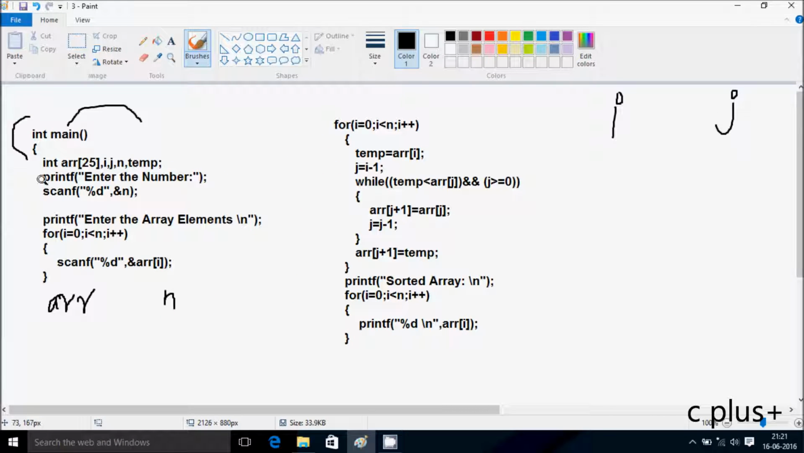So write your printf function. Whatever is in double quotes is displayed on the output screen, and whatever I'm going to enter is received by %d, because n is integer type. Here I'm going to give n value 5, and after that control comes to this printf function. So "Enter the array elements" is displayed on the output screen, and \n moves the cursor to the new line. Here the i value starts from 0.